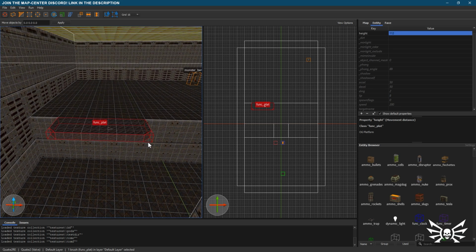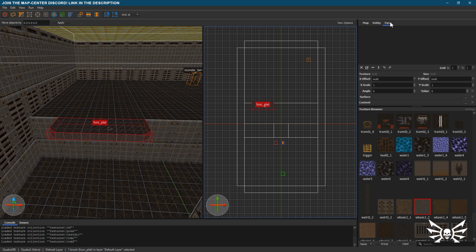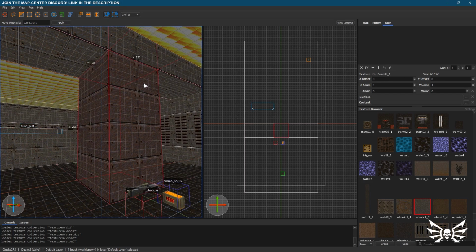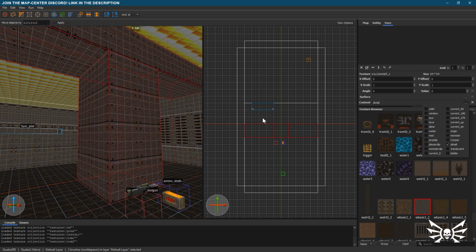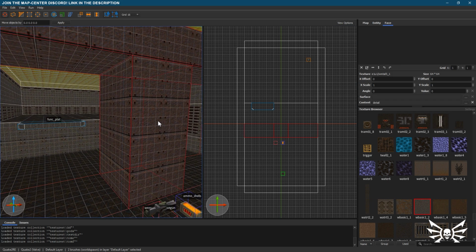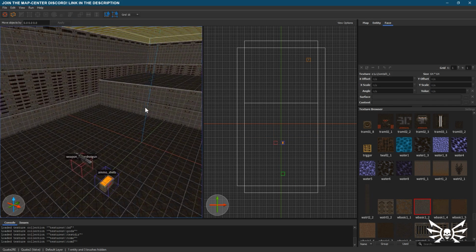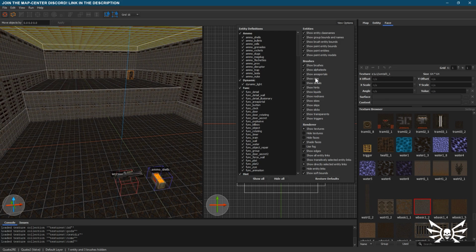Next, with the brush still selected, we're going to go ahead and move over to the face inspector, and under the content flags, we're going to go ahead and check the detail flag. What this will do is it'll remove the brush from consideration when light is rendered. This will improve the performance of the compiling tools and reduce our render time. In fact, it's good practice to apply the detail flag to any brush that isn't used to contain the light into our map. You can use the View Options pop-up window to toggle Show Details to turn detail brushes on and off when viewing your map.